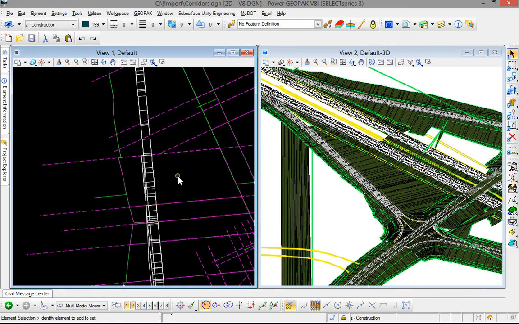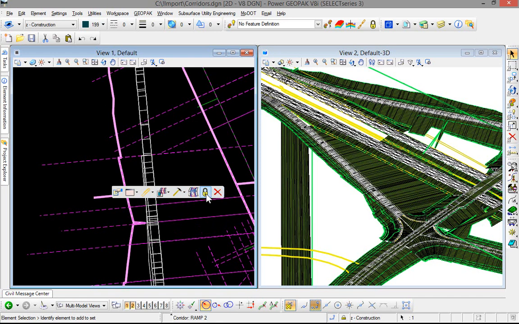So in Select Series 3, I'm going to focus on an area here along ramp 2, and you can see that our slopes can't find the profile, and we need to fix that. And so we come over here to our corridor on ramp 2, and the first thing I'm going to do is I'm going to deactivate the corridor rule because I need to make more than one change, and so I don't want to see the corridor process after every single change. So I'm going to deactivate the corridor rule for just a minute.